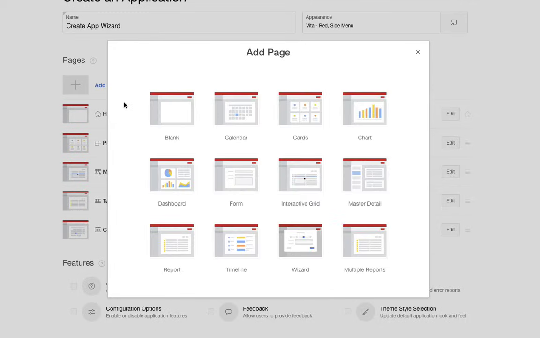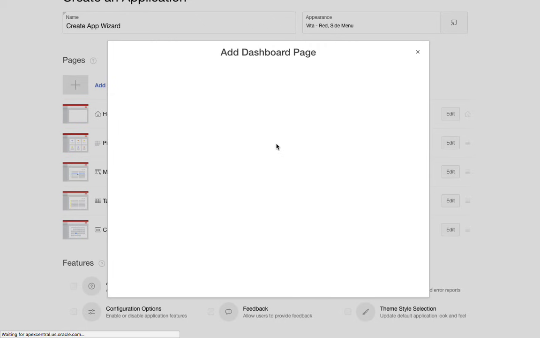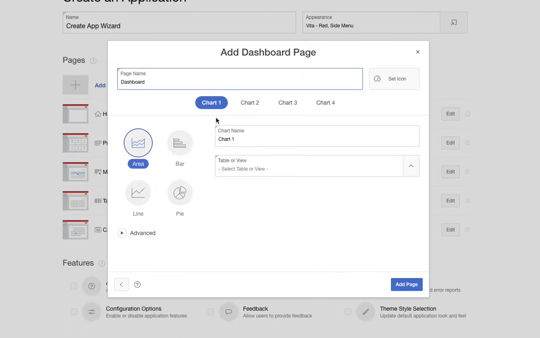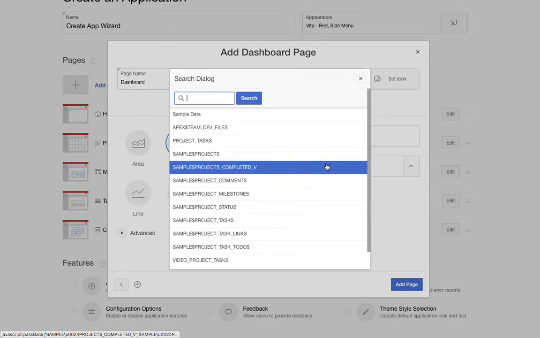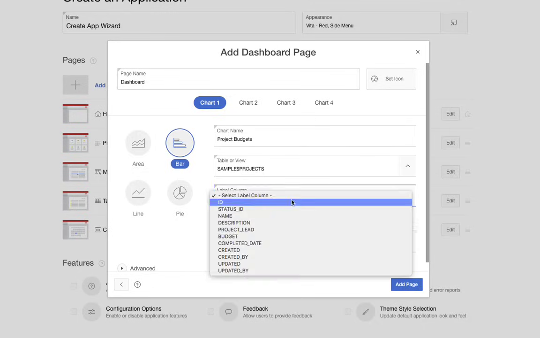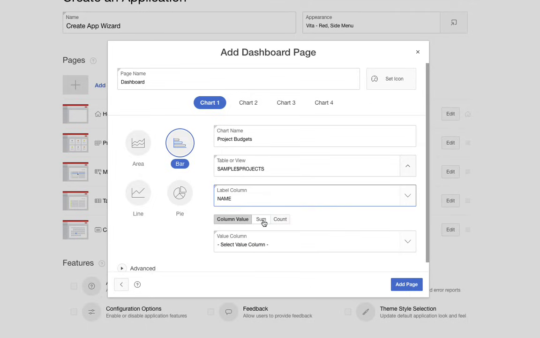And I want to add in another page. In fact, I'll add in a dashboard. And my first chart is going to be my project budget. It's going to be a bar chart. I'll select my projects table, project name, and I want the column value for budget.